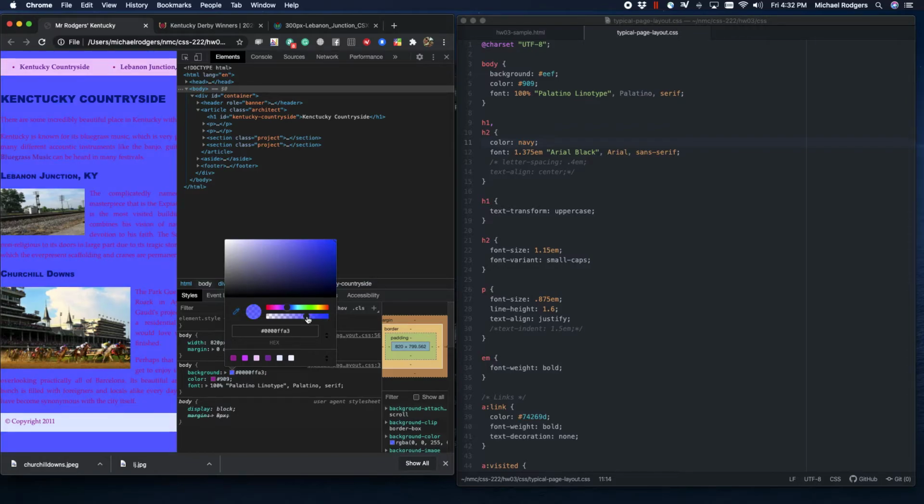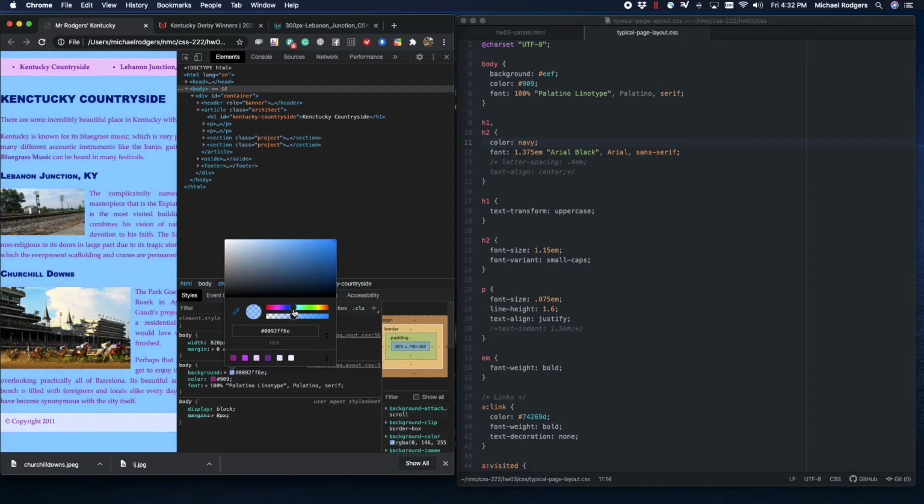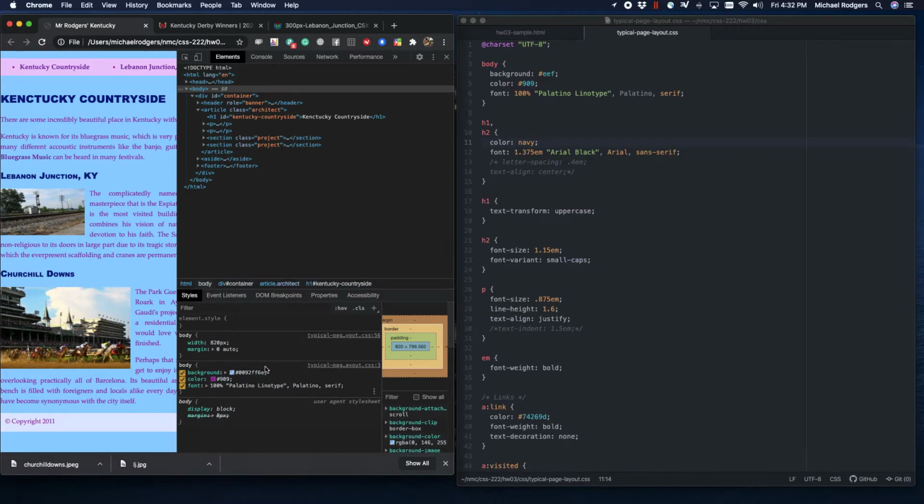So something bluish green maybe? No, maybe just blue like that. I think I want that to be my background color. So I'm going to copy this. And you can see all I've done is just click on that little icon. It's giving me the hex. And I've been able to change the color.